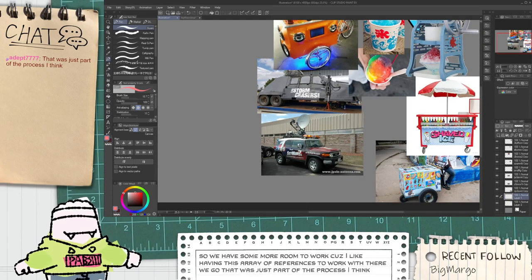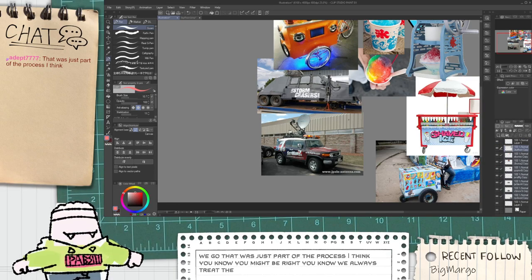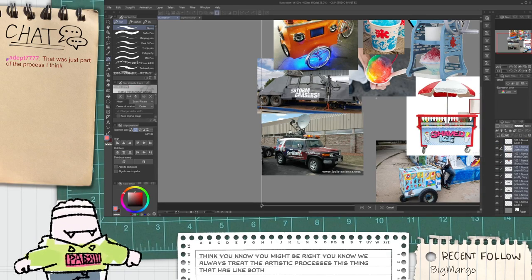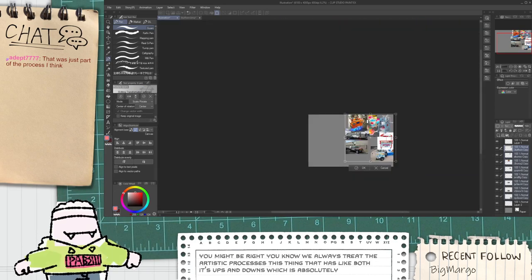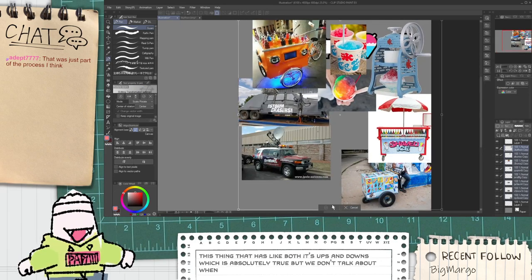That was just part of the process, I think. You know, you might be right. We always treat the artistic process as this thing that has both its ups and downs, which is absolutely true. But we don't talk about when it kind of goes sideways like that.